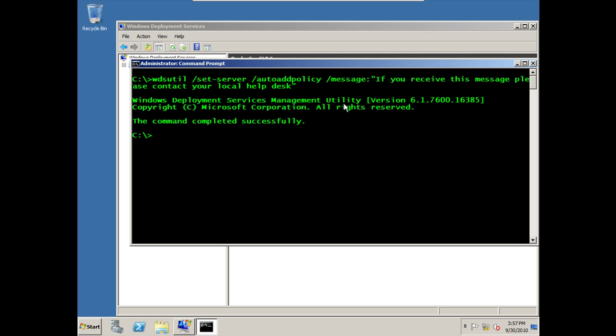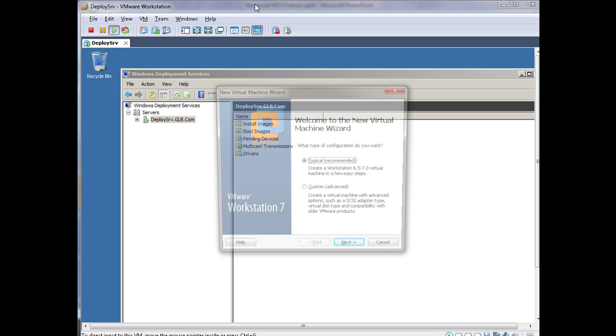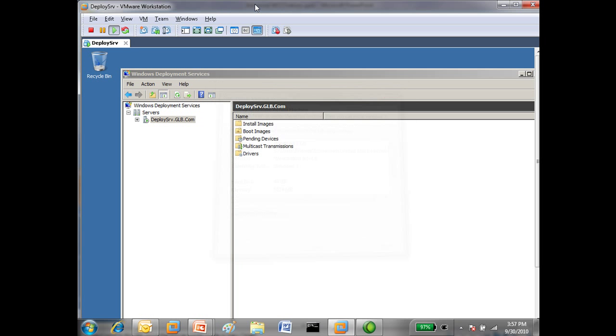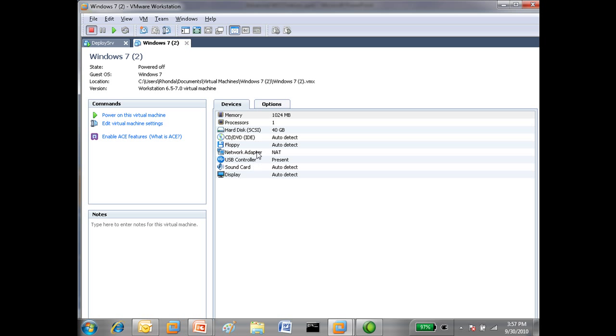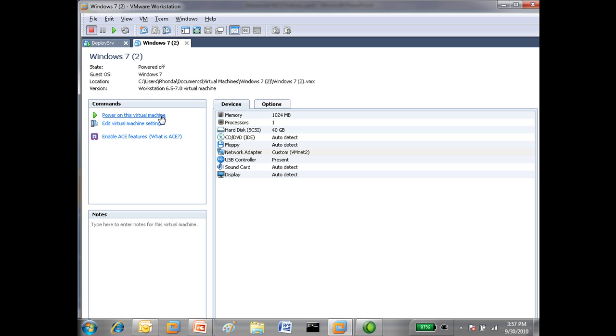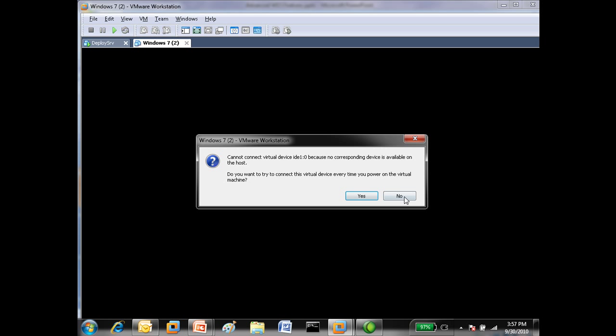Command completed successfully. Now, let's go test it. We'll close that, pop back out to VMware, create a new virtual machine, accepting the defaults. Need to change the network adapter to be on the same subnet as the WDS server. Then, power on the virtual machine. Tell it no, we don't want to connect to that device, we're fine.